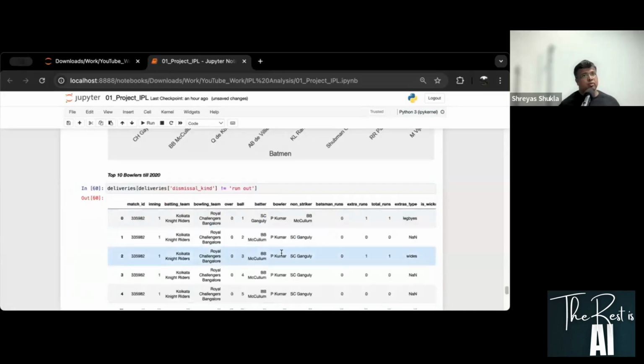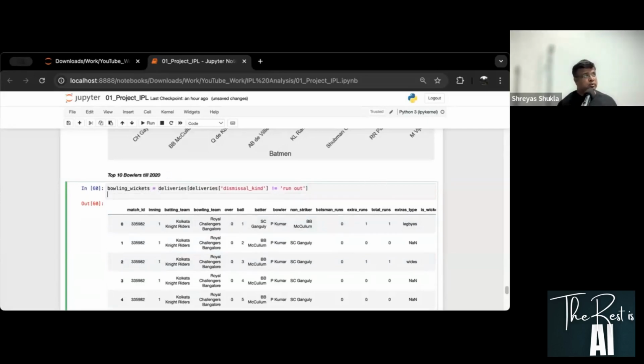There you go. Now you're getting all the values where the dismissal is not a run out. I'm going to take this table and assign this to bowling wickets. Next is to take these bowling wickets and do a group by using bowler. So bowler is going to be this, the name of the bowler here.